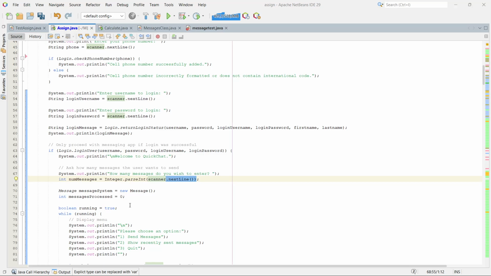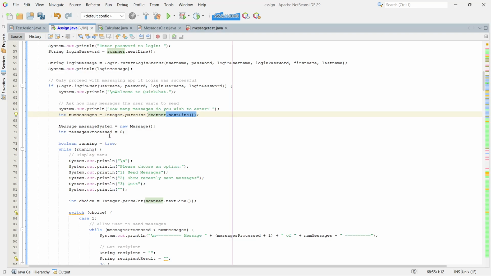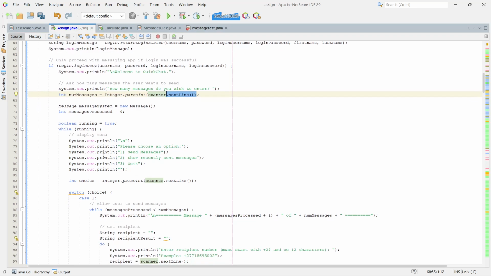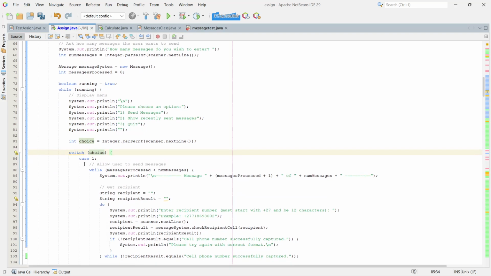Now the message system equals MessageSystem. This is a class that has been created. Messages processed, we initialize that with 0, and boolean running equals true, and a while loop is created. Starting with these outputs with the choice variable and switch. That will be the end of the loop.